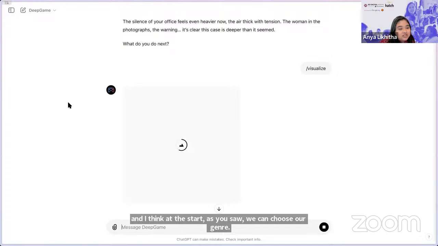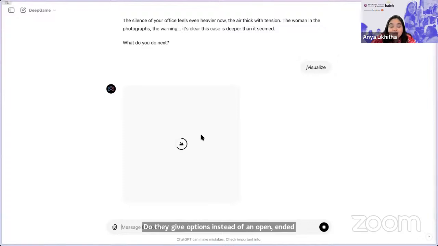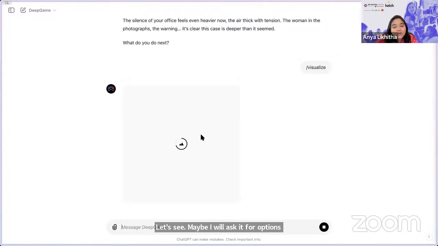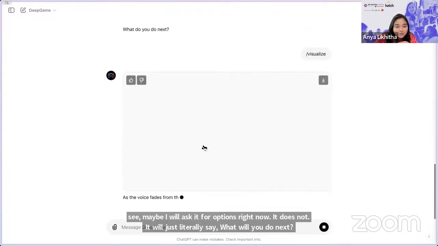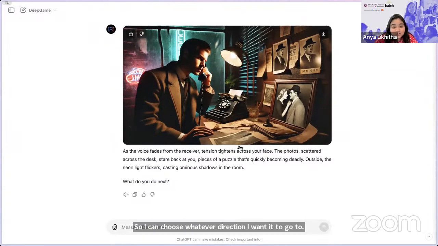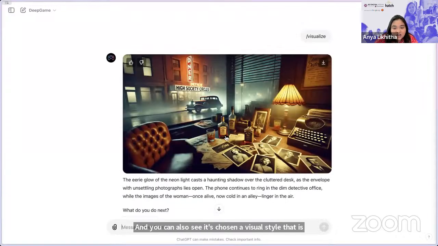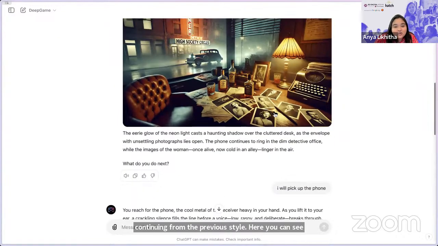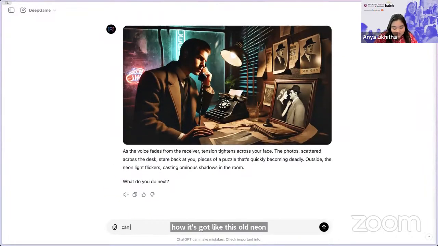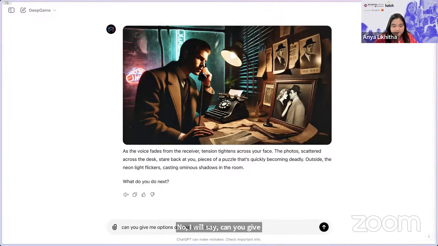Do they give options instead of an open-ended question of what will you do next? Let's see, maybe I will ask it for options. Right now, it does not. It will just literally say, what will you do next? So I can choose whatever direction I want it to go to. And you can also see it's chosen a visual style that is continuing from the previous style here. You can see how it's got this old retro neon vibes. That's same thing going here. Now I will say, can you give me options on what to do next?